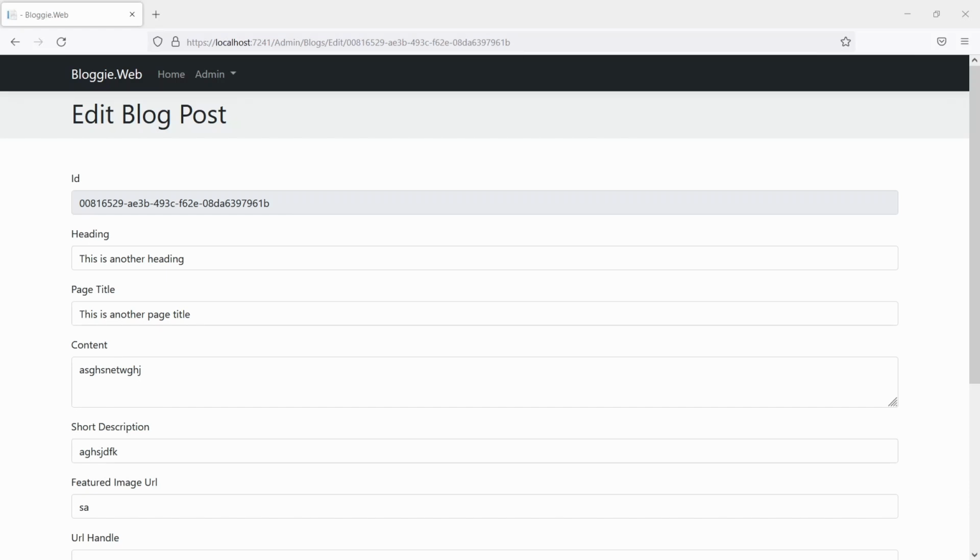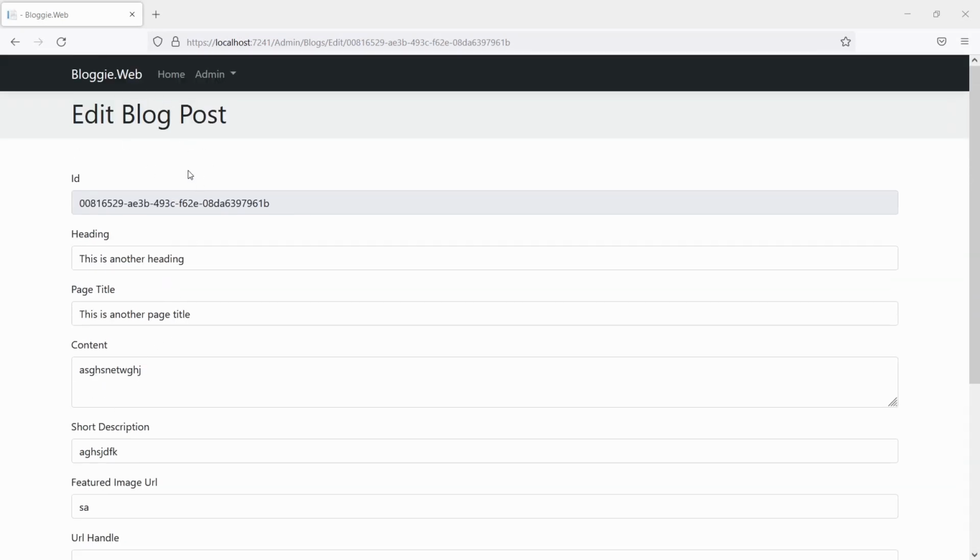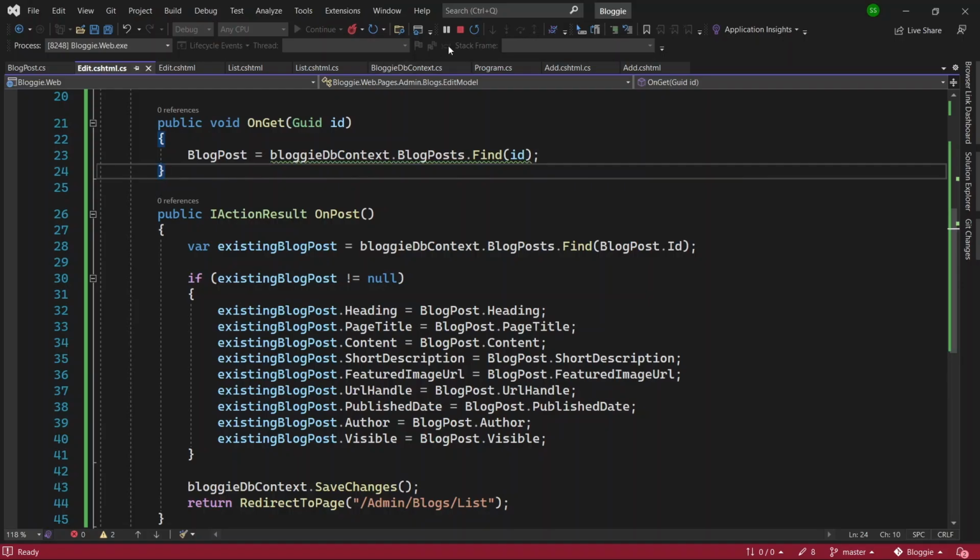We have made great progress as part of our CRUD operations, and we have implemented the create, read, and update part of that functionality. It's now time to implement the delete functionality. And for that, we will have a button inside the edit blog post page somewhere around here. And we will use that button to delete this blog post if the admin wants to. So let's go back to the code first, and I'll stop my application.